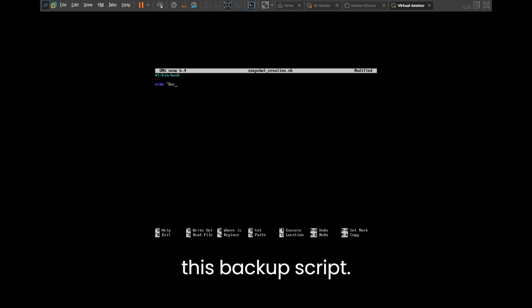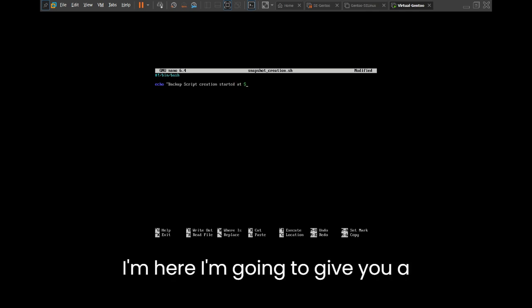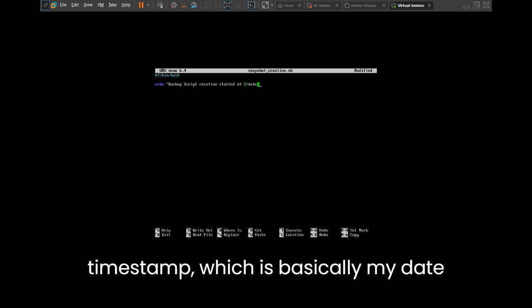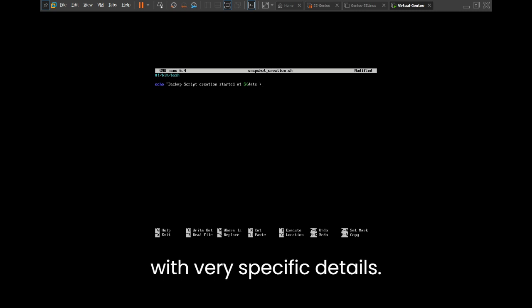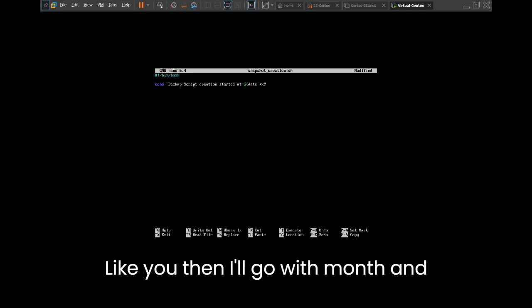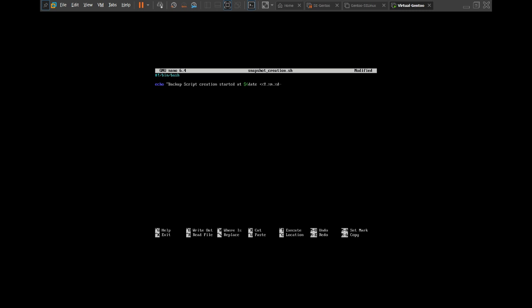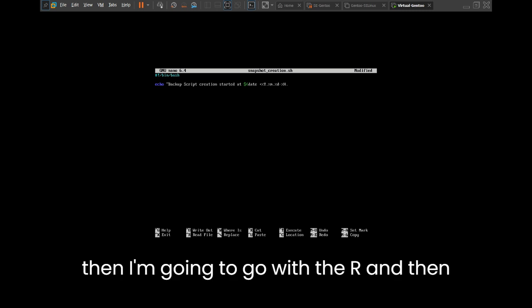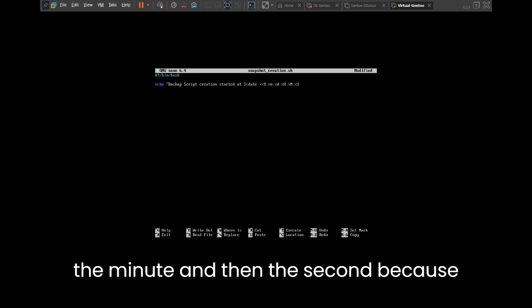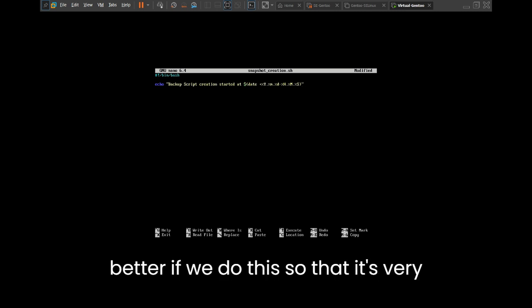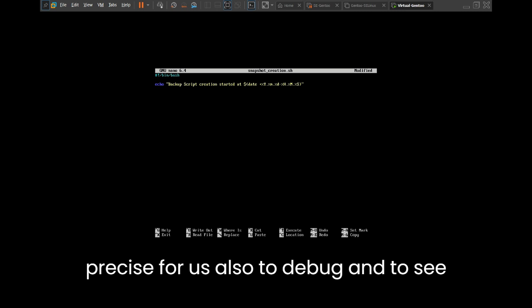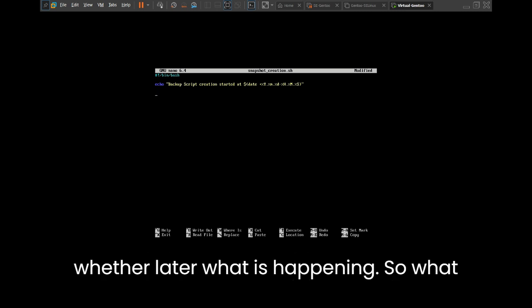We'll create this backup script. And here I'm going to give a timestamp, which is basically my date with very specific details: the year, then the month, then the date, then the hour, then the minute, and then the second. Because we are creating snapshots, it will be better if we do this, so that it's very precise for us to debug and to see what is happening later.